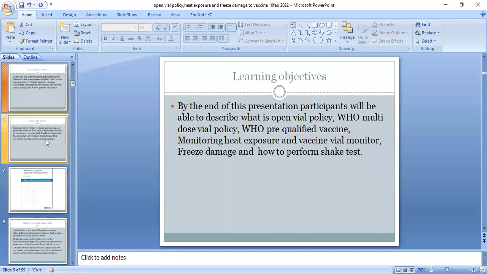By the end of this presentation, participants will be able to describe what is open vial policy and what is WHO multi-dose vial policy, WHO pre-qualified vaccines, what is the procedure of monitoring heat exposure and vaccine vial monitor, freeze damage, and how to perform shake test.